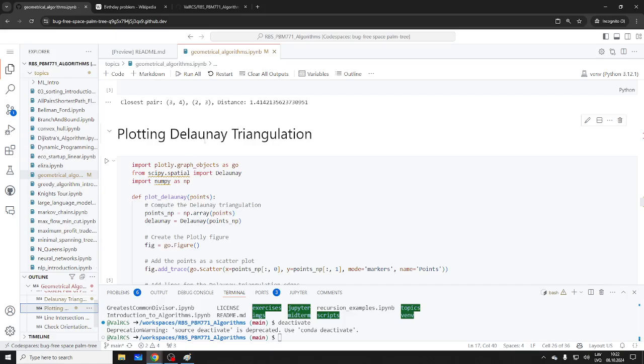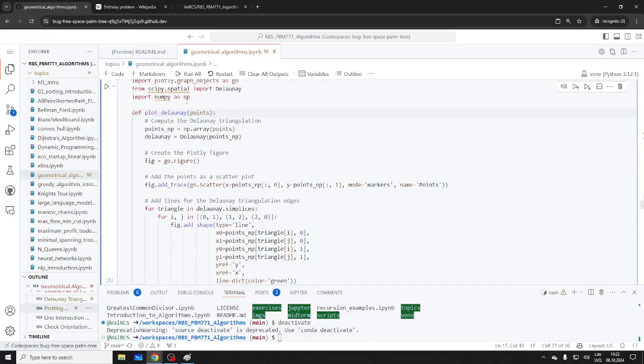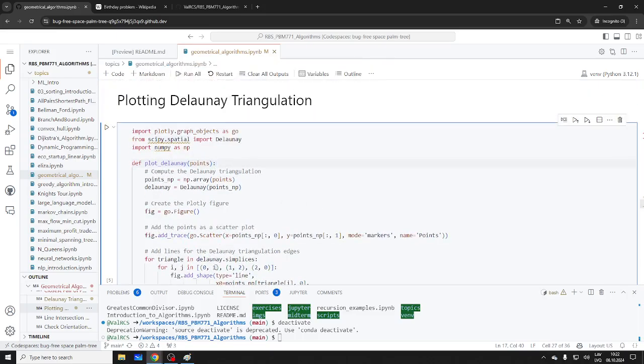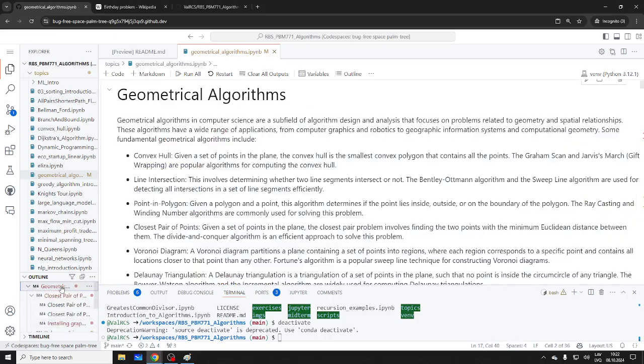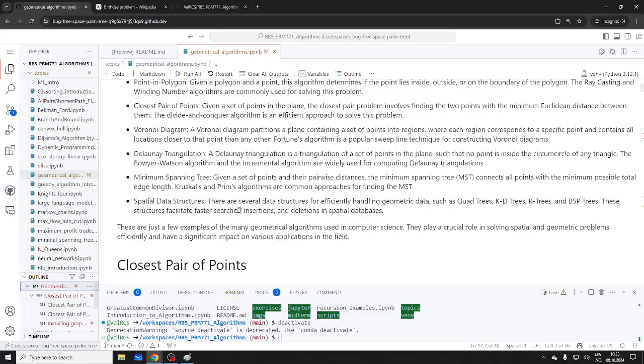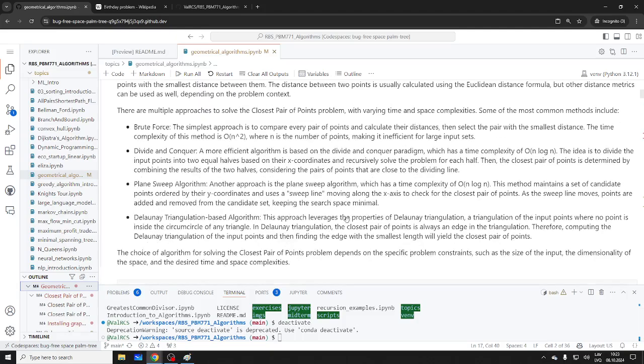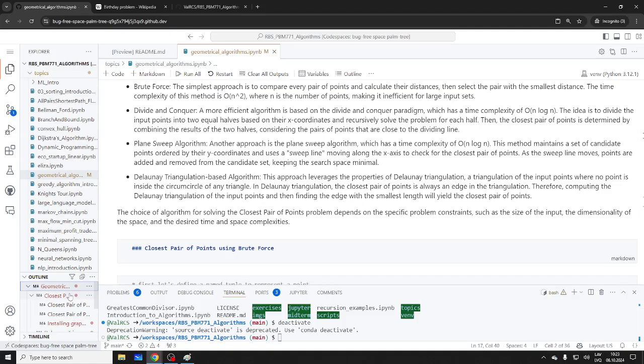Hopefully you got the basic idea. Now, there is the Delaunay triangulation, which is an alternate way of solving. And again, I had to install SciPy, unfortunately. This was a different approach: close pair of points. Let me show you again. So the Delaunay triangulation-based algorithm: we find that in a triangulation, the closest pair of points is always on an edge of the triangulation. So it's an interesting approach that does not directly relate to the divide and conquer approach. Well, kind of a little bit.